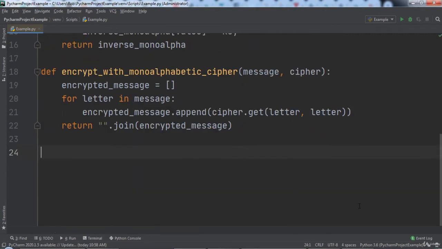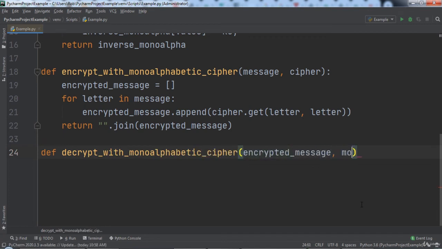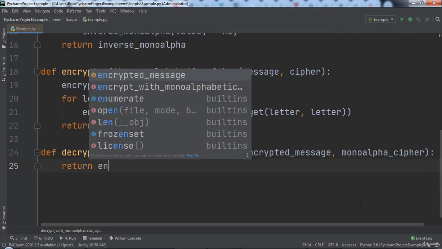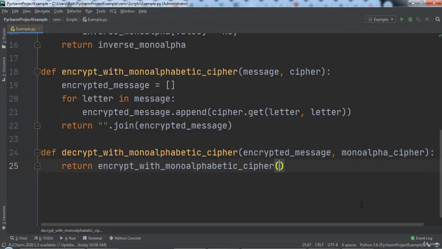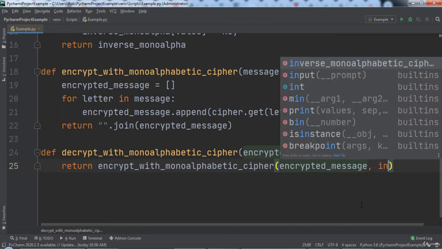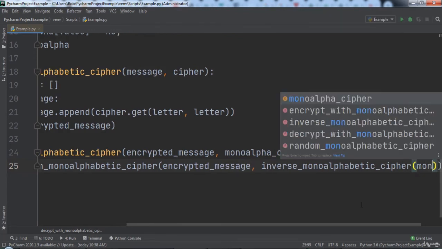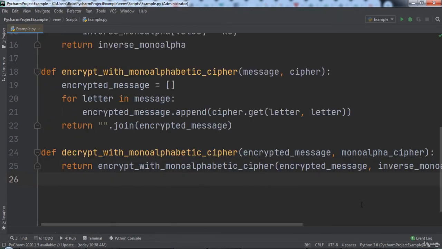After that, we will create a function named decrypt_with_monoalphabetic_cipher. It will take in two parameters, encrypted_message and monoalpha_cipher. Inside of this function, we will return a call to encrypt_with_monoalphabetic_cipher, with encrypted_message passed in as the first argument, and a call to inverse_monoalphabetic_cipher passed in as the second argument, with monoalpha_cipher passed into the function. Time to test our code.